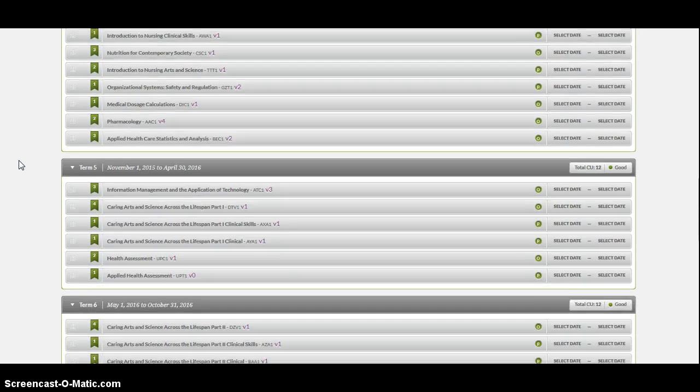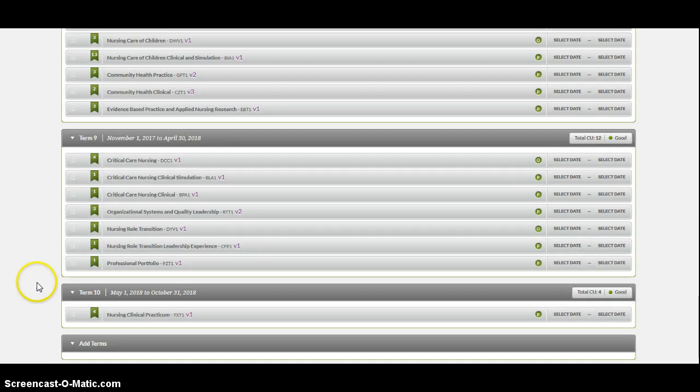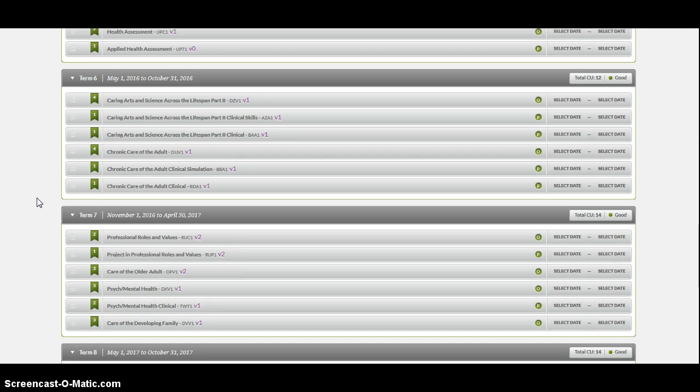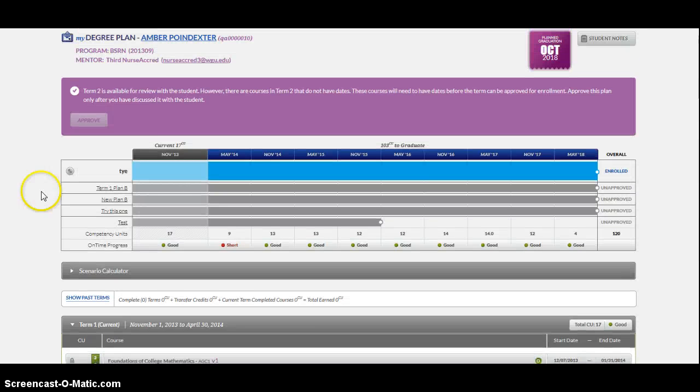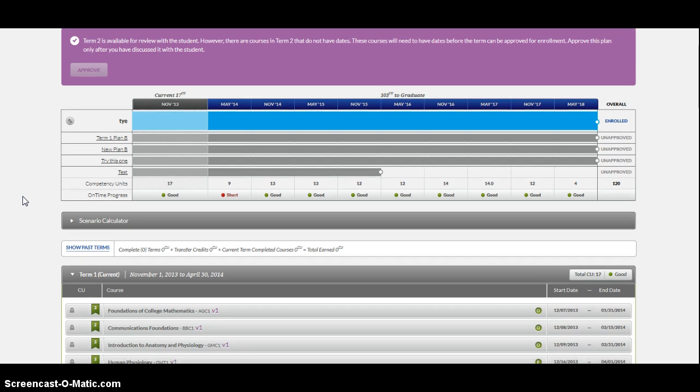You'll notice all the terms are listed here. This student has a lot of terms, 10 terms, but again, it's a test student. The other thing I want to point out before we close is up here you'll see planned graduation date. That may change because if you accelerate, you'll graduate sooner. So that's another reason, in addition to saving time and money, you want to graduate sooner, and why you should try to accelerate whenever possible. So that's a degree plan.